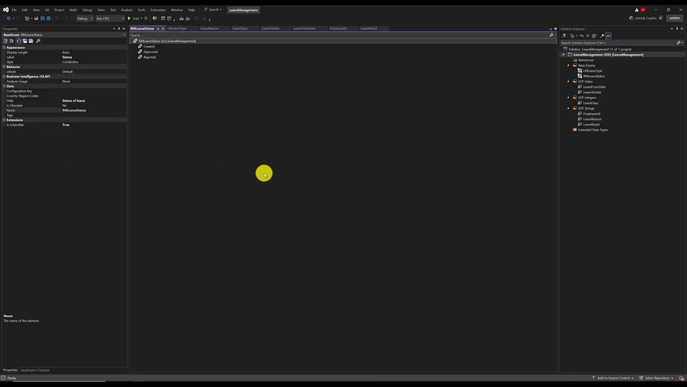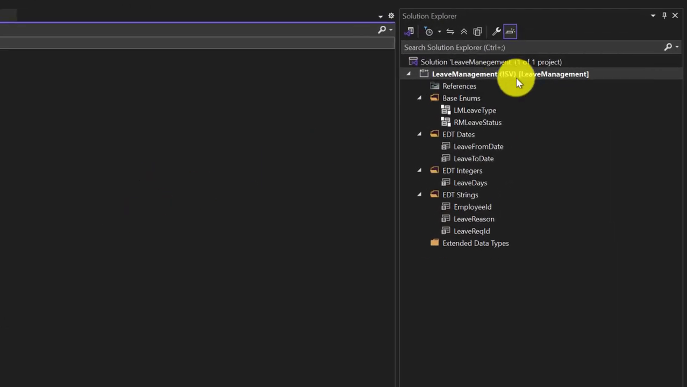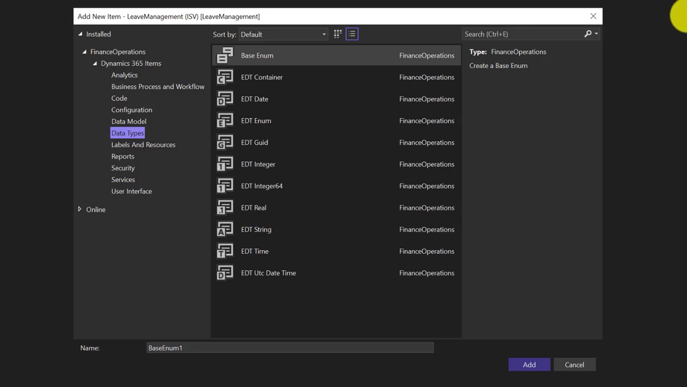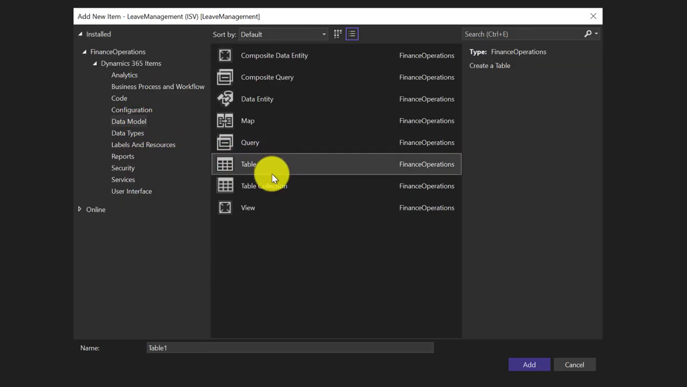Now let's create our table. Right-click on the project. Click on Add. Then click on New Item. In the dialog that opens, under Finance and Operations, select Dynamics 365 Items and then choose Data Model. Select Table and give it a meaningful name. We'll name it Leave Requests.